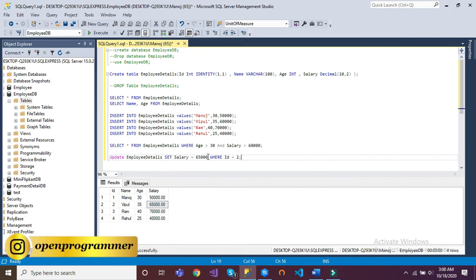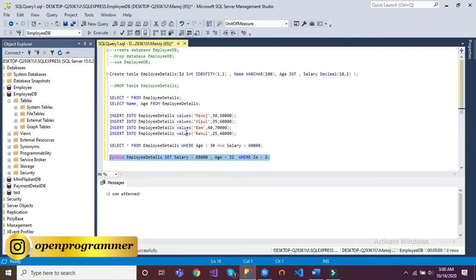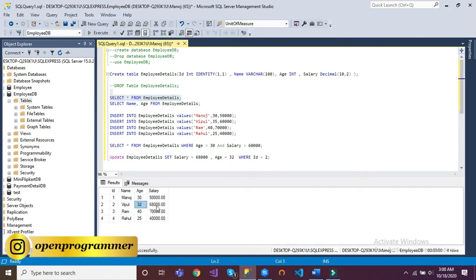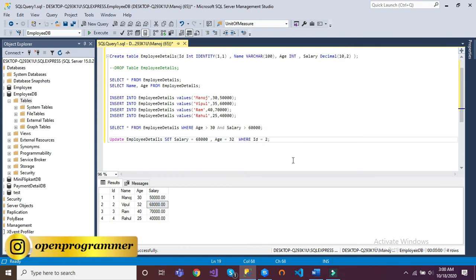And if you also want, you can update multiple columns, like salary, I'm using 68 now, 68, and age is equal to 35. It means, let me put 32. Select the command, click on execute, one row affected, select the data, see 32, 68. So we can also update multiple columns through the update command. So that is how we can update the records.